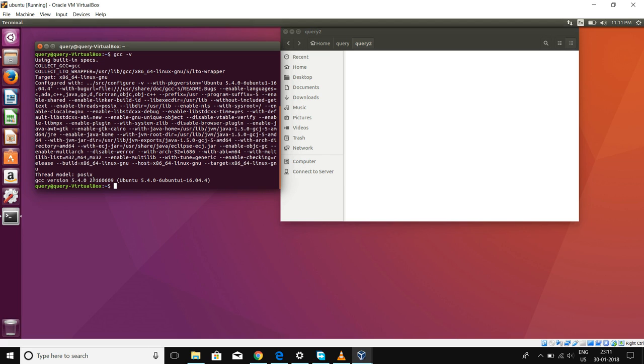In case it is not there, I will tell you the command to install it. We give sudo apt-get install gcc.